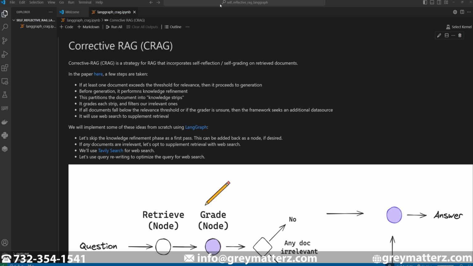Corrective-RAG is a part of self-reflective-RAG. CRAG stands for Corrective Retrieval Augmented Generation. It's a strategy that enhances RAG by incorporating self-reflection and self-grading on retrieved documents to improve the relevance and accuracy of generated responses. This video will walk you through each step of the process.